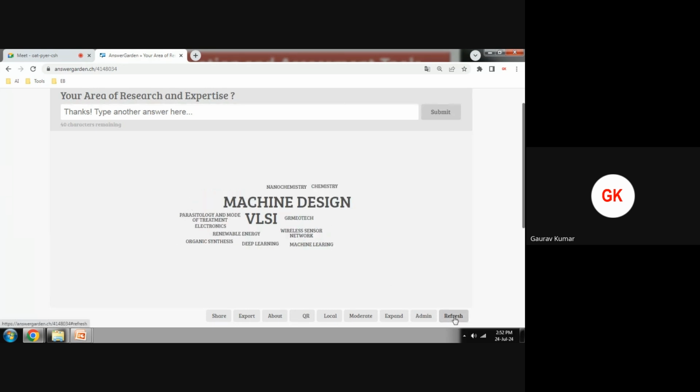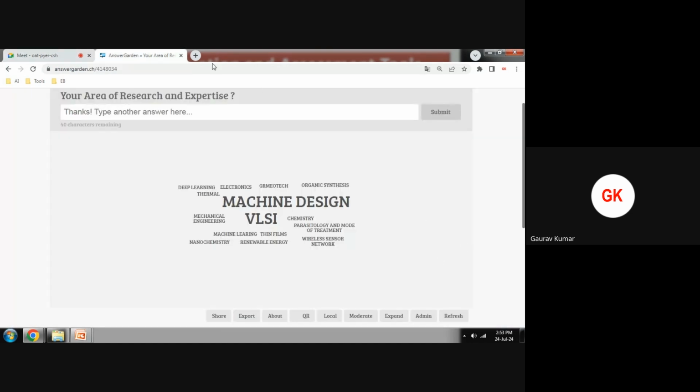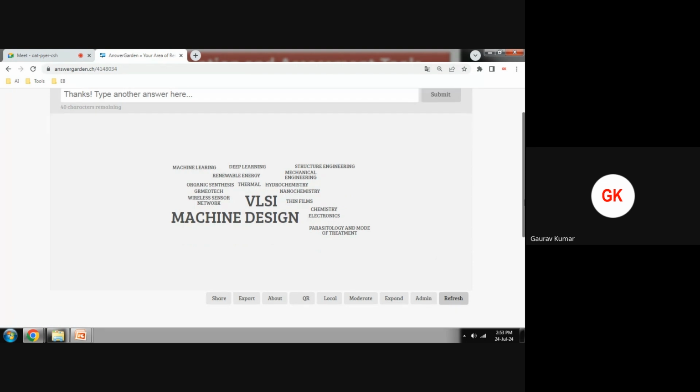On mouse over, so refresh. So you can see how easy it is for me to communicate. You can also use this tool. Simply, at the top in the web browser, in the address bar, this is the link, and you will be able to send.